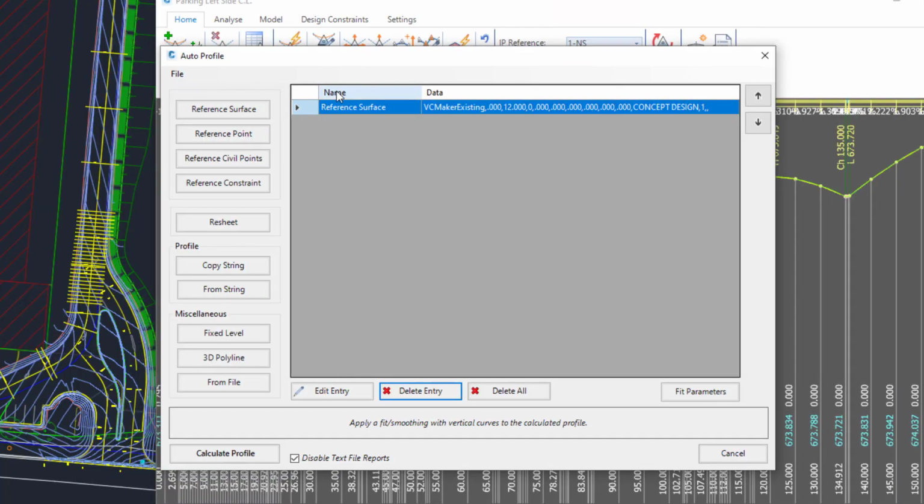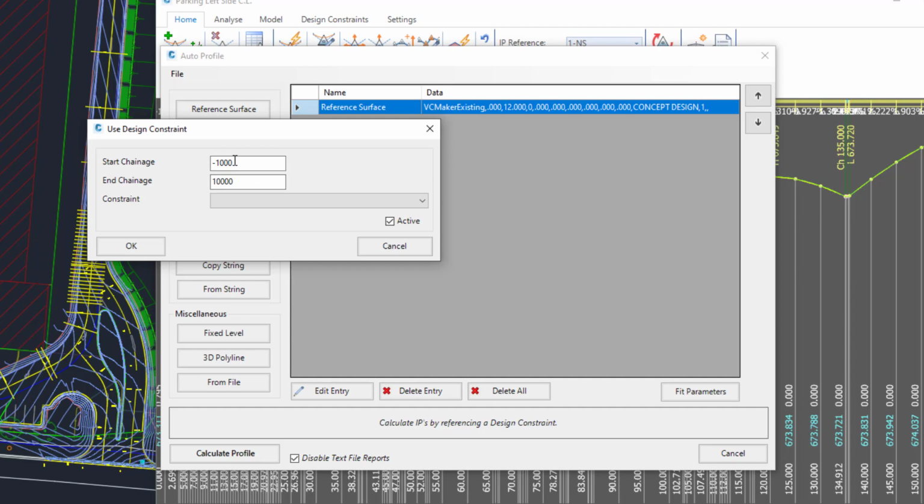So a quick mention for a few of the forms. Reference constraint now has default chainage values applied, which obviously the user can change, but the key thing is that the pull down for the constraint is a lot bigger, so you can actually see the constraint name in there, which was always a bit of an issue.